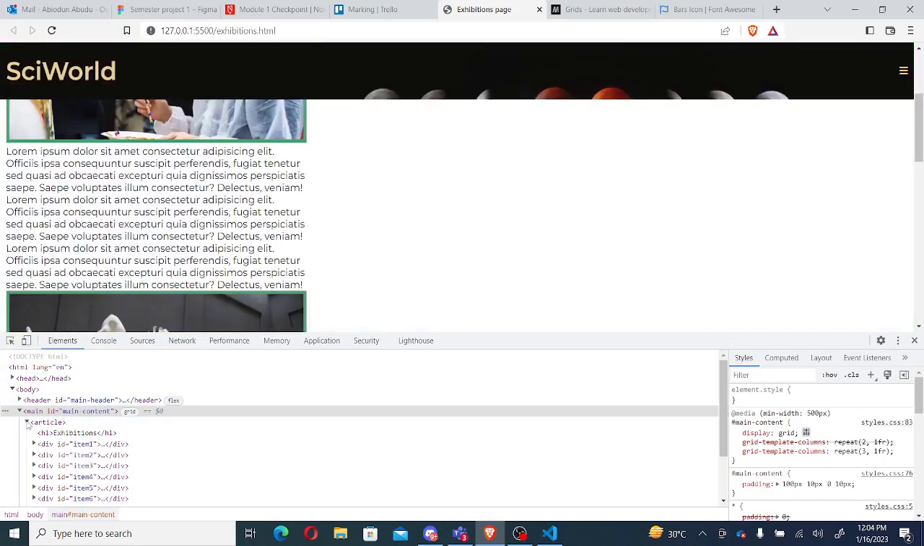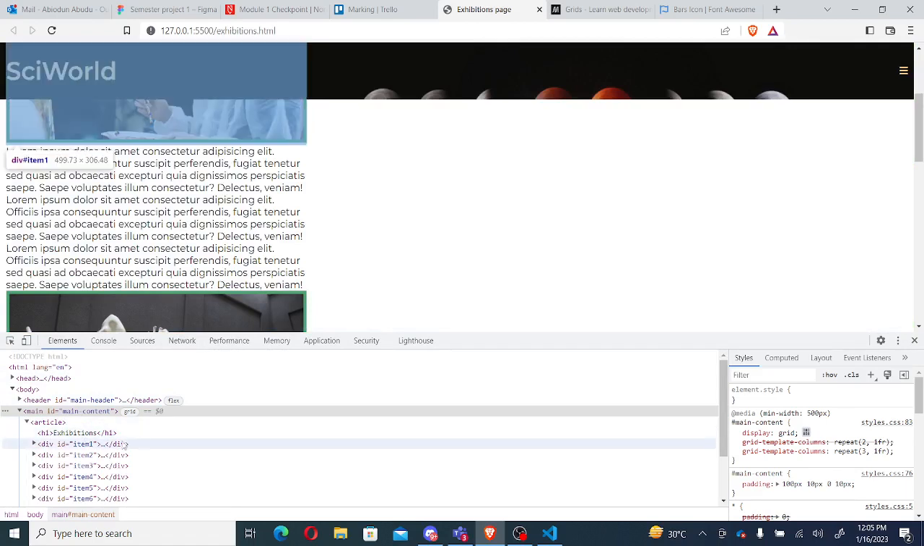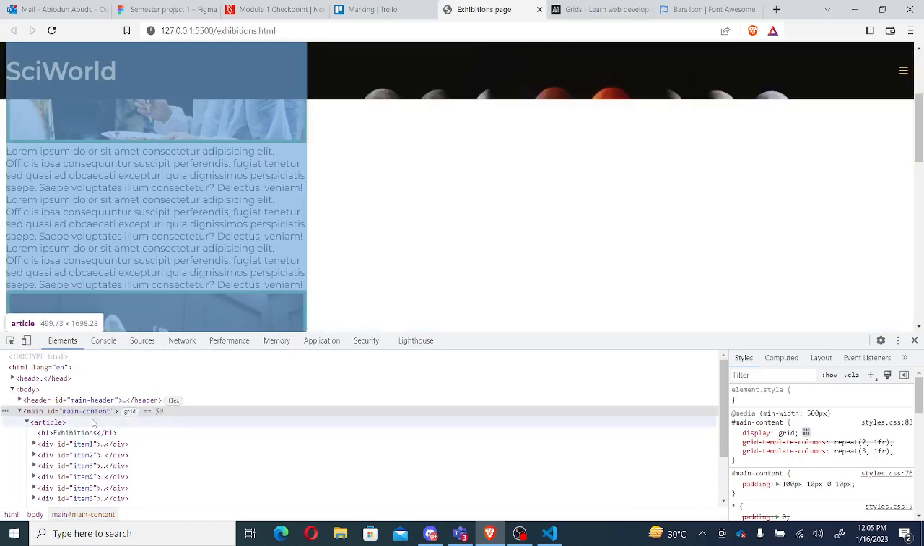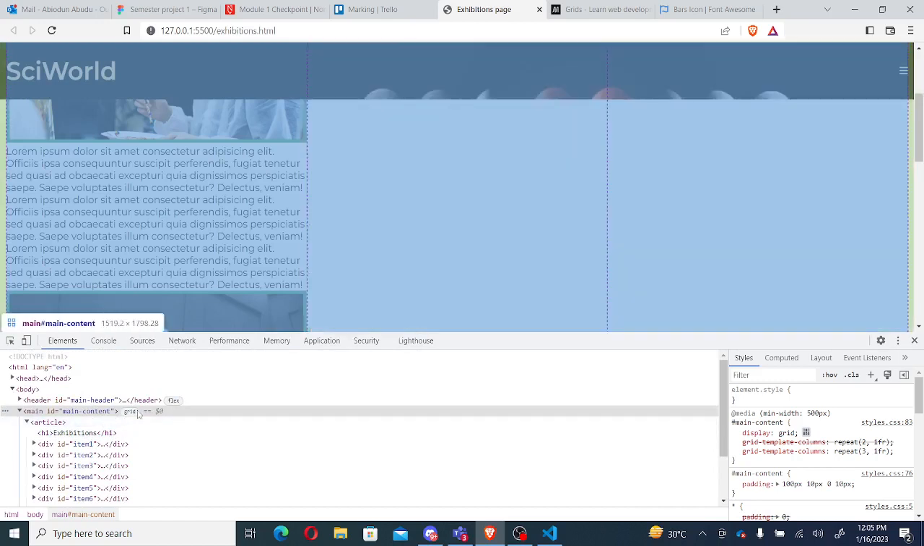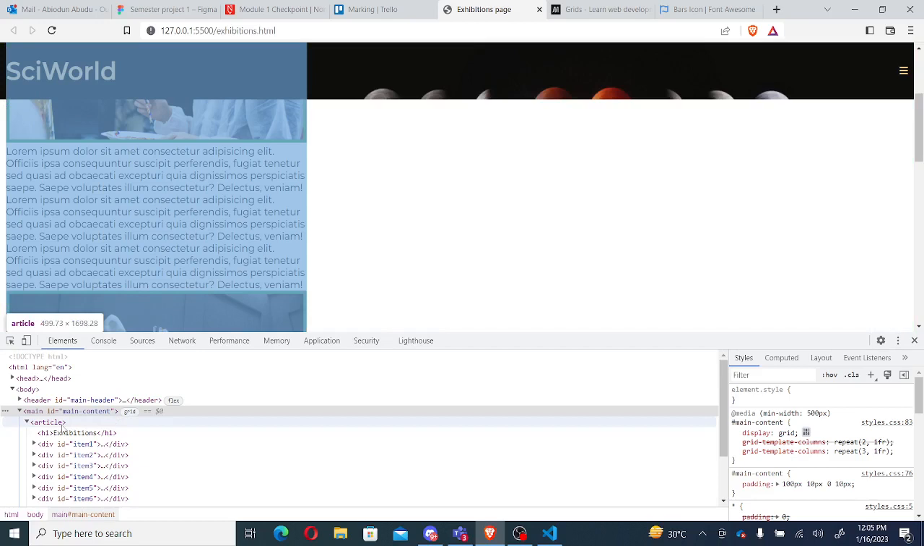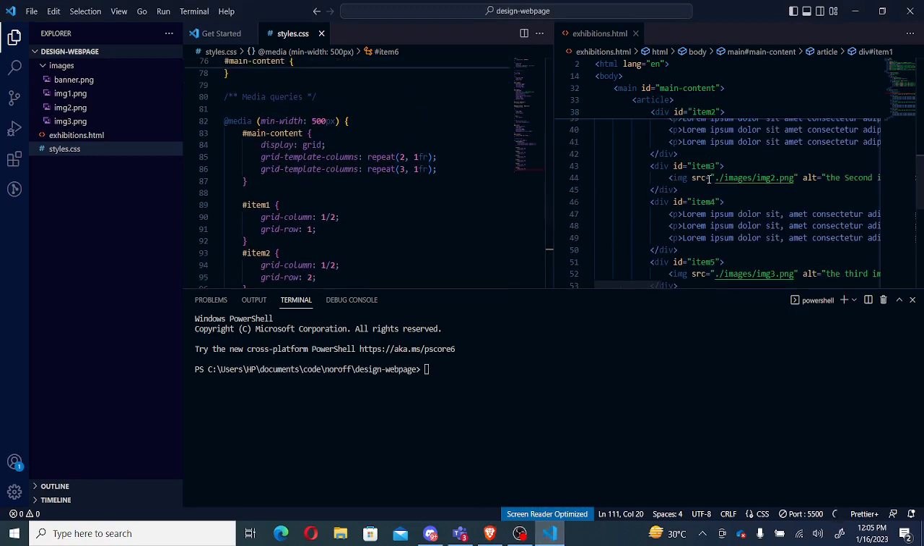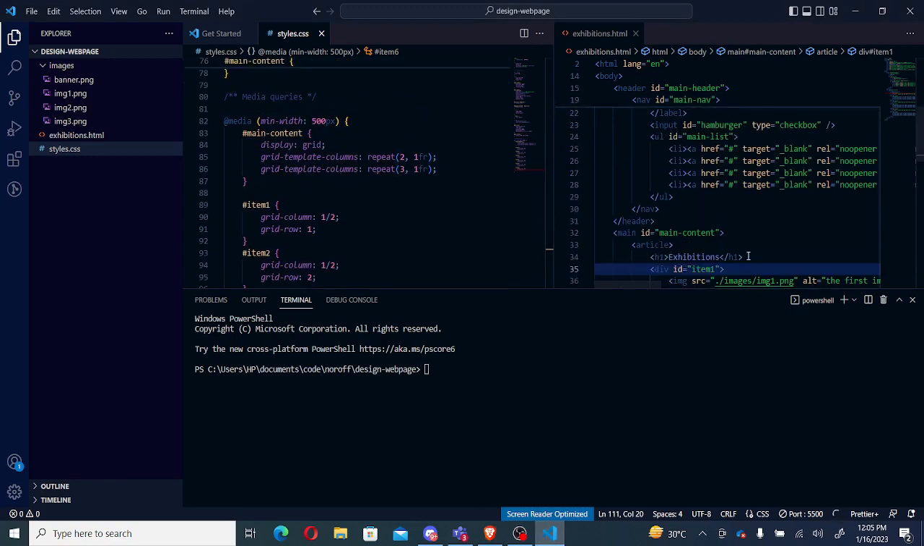Oh, this is the issue. I have this main content as grid, right? Whereas this is the real container that I should be targeting. So I will try to just fix that. I was wondering why I was having all these. So first of all, I'll move this outside here.